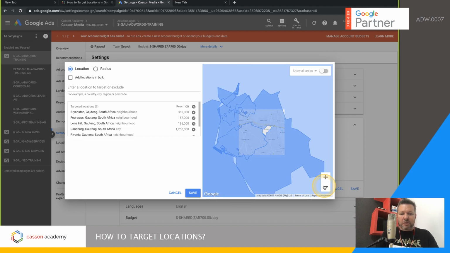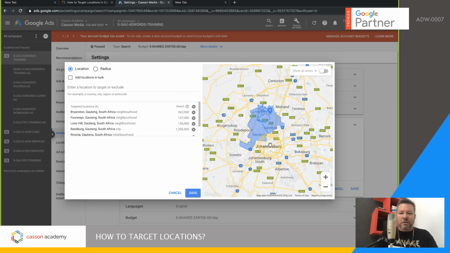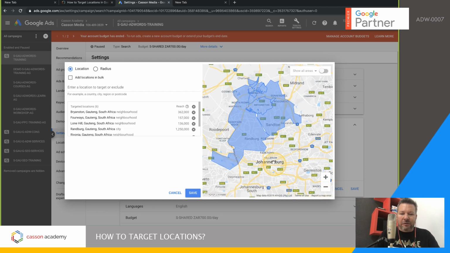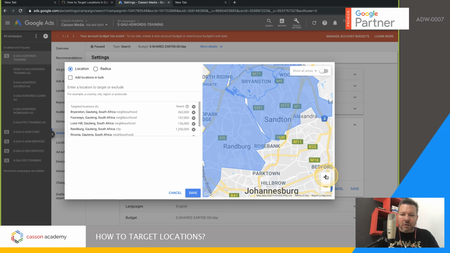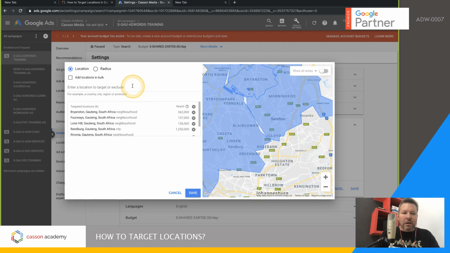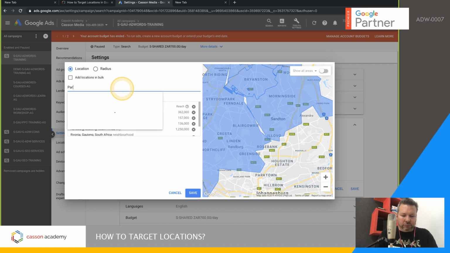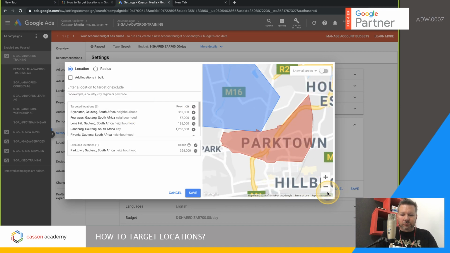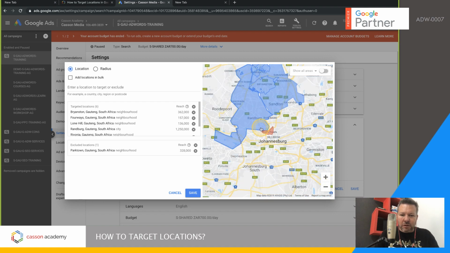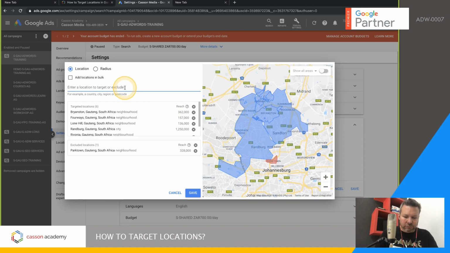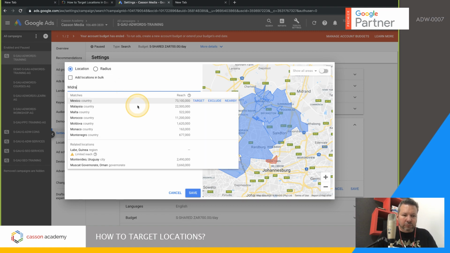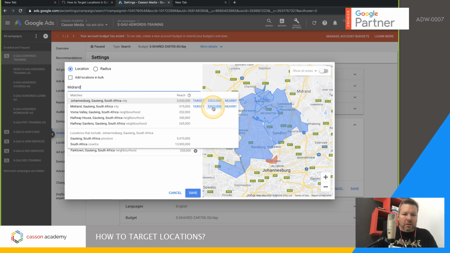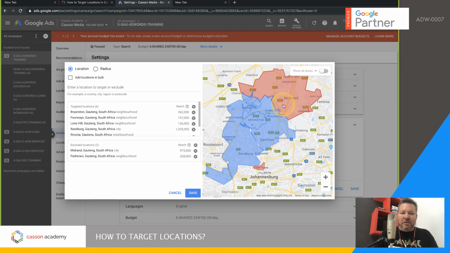When you zoom out, you'll be able to see what your targets are in the general area. Now, if there's something in there that you don't want to be ranked or seen under, for example, I don't want to be Parktown. Let's see if Parktown comes up. Okay, we just exclude it. Or I don't want to have Midrand. We exclude it. It guarantees that you won't be showing in that particular area.